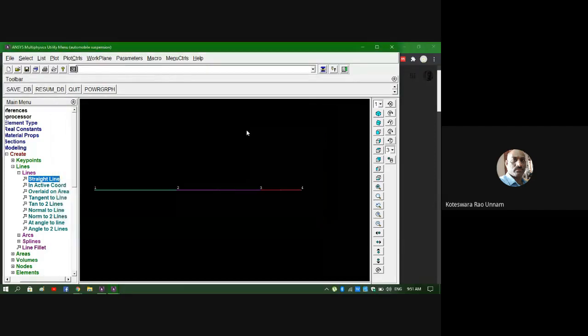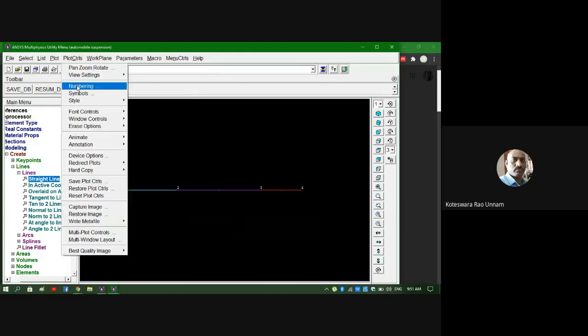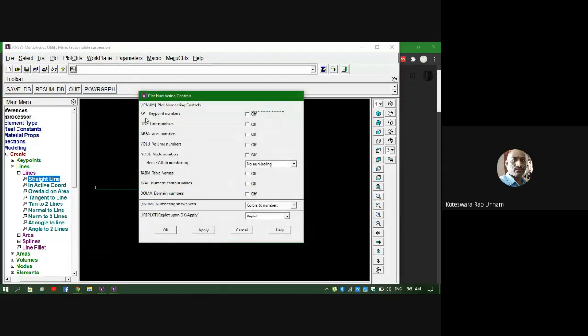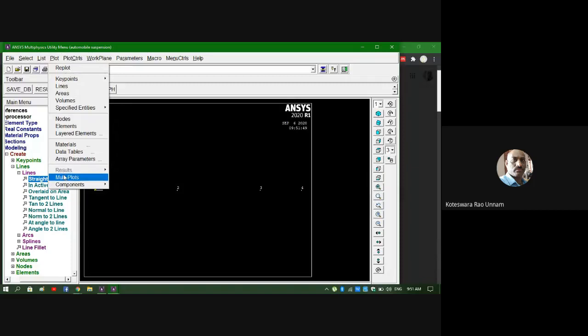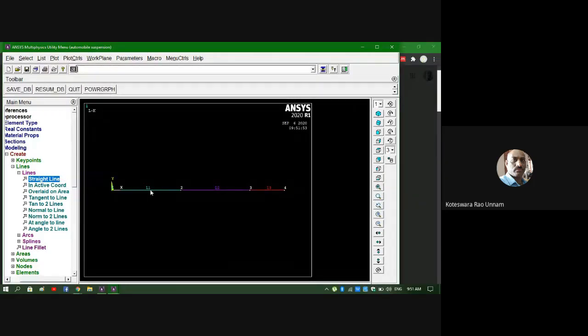So if you want to check which one is line 1, which one is line 2, you can go for numbering. In that numbering, you see here you have line numbers. You can keep this on. Even if you want to keep key points also, it will show the key points also. Then you go for plot multi-plots. See now it is L1, L2, and this is L3. So line 1, line 2, line 3. Similarly, 1, 2, 3, 4 are key point numbers.